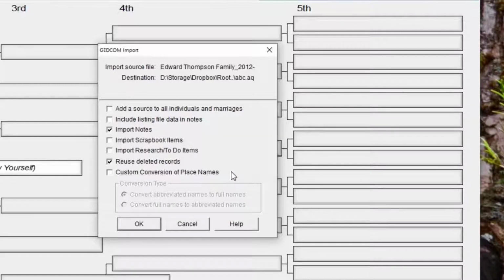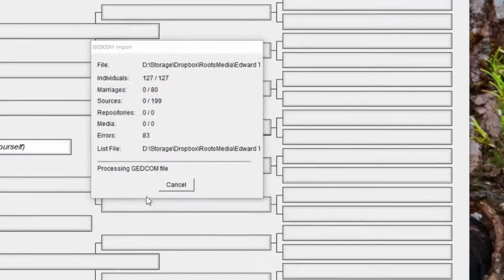Handling of place names is another option several of the programs offer, and it's such that I may have Boston, Massachusetts, and it may want to expand that to Boston, Suffolk County, Massachusetts, United States of America, and that may be real desirable, but I'm not going to worry about that. So we'll just do an import.